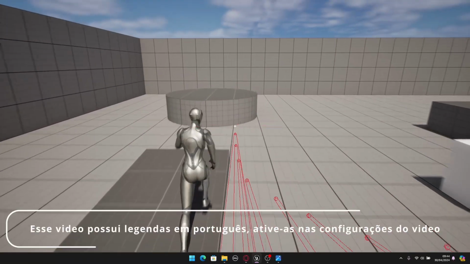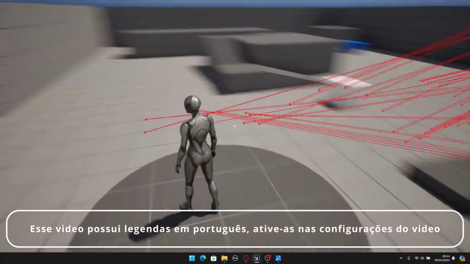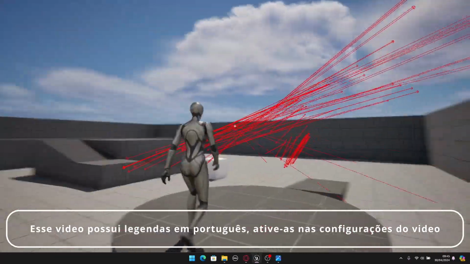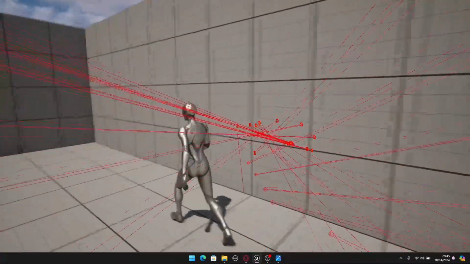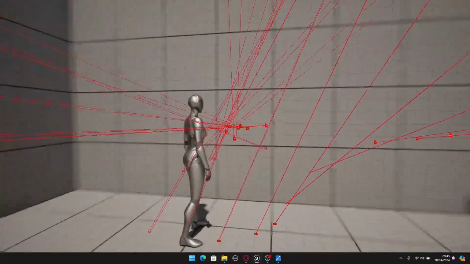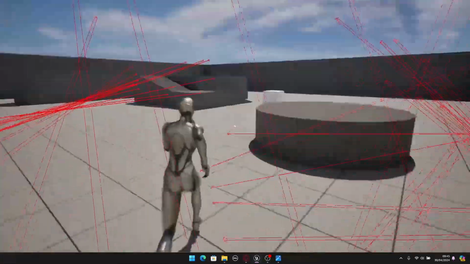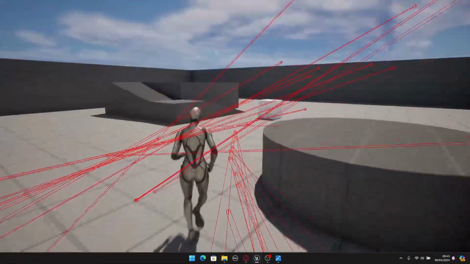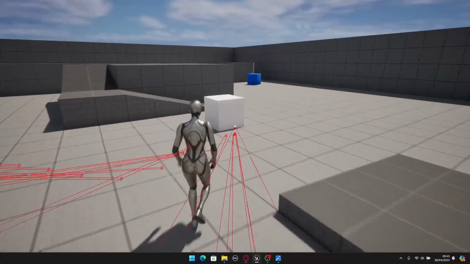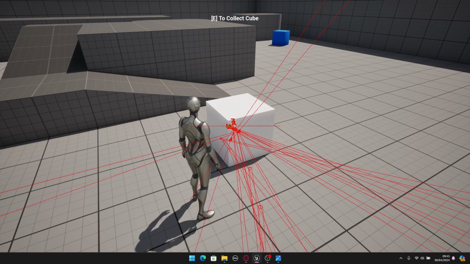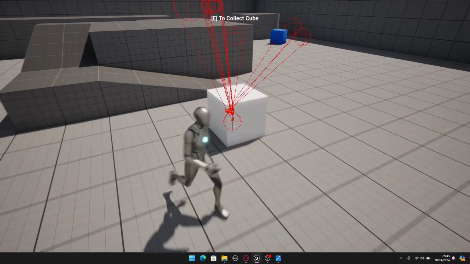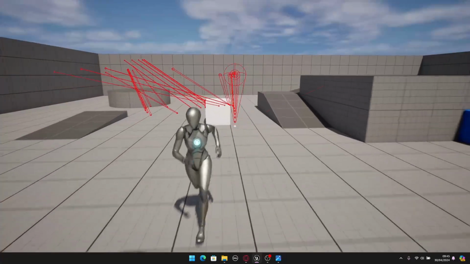In this video, we're going to start creating the interaction system. As you can see, we have a trace going on here. This is how we're going to know what items we are looking at. If I look to the wall here or to the floor, for example, this is not interactable, so nothing happens. But if I look to this cube, this is interactable, so we have the message in the upper part of the screen. So this is what we're going to do in this video.